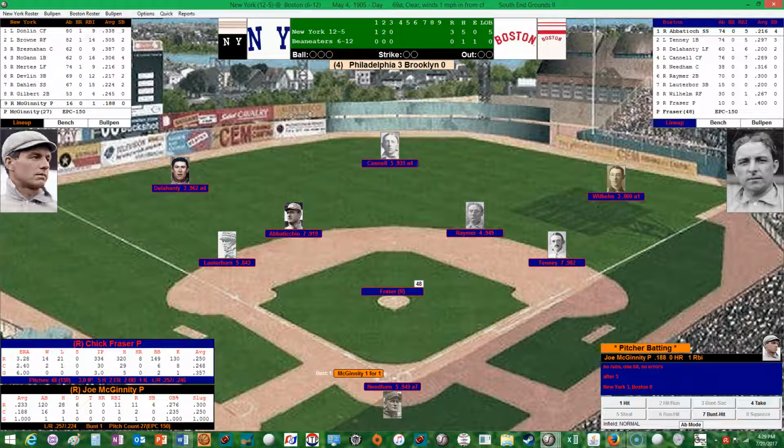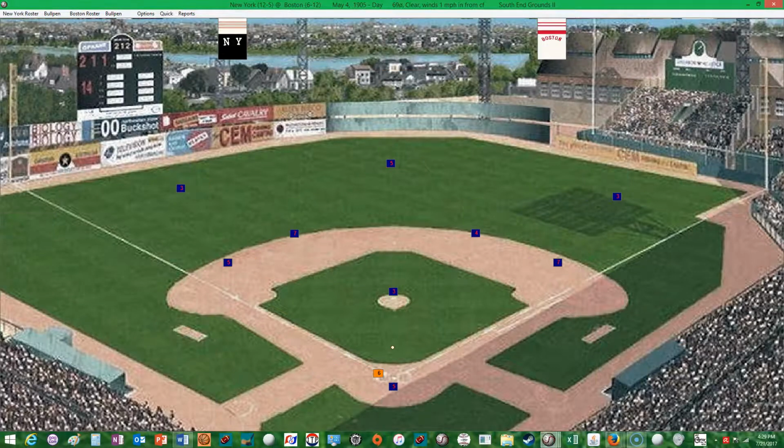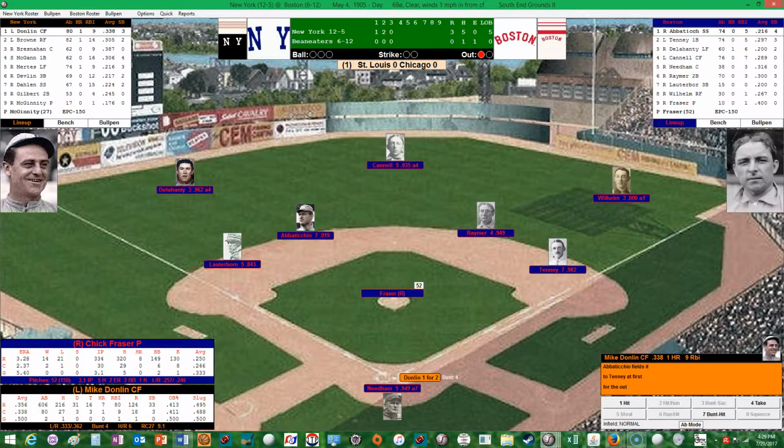Alright, it's the bottom of the third. Pitcher McGinnity will lead it off. He's 1 for 1 in the day. And he hits one to short, over to first. Score that at 6-3. And that'll be the first out of the inning.